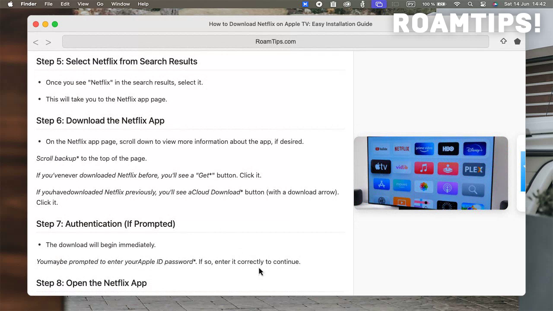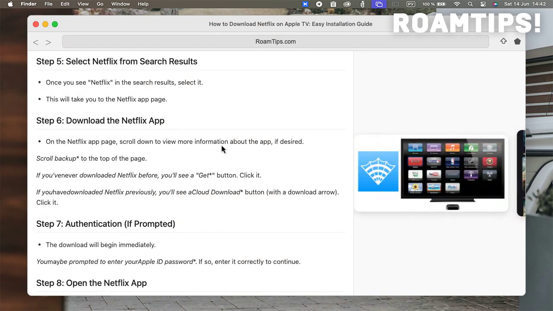If you're feeling lazy, or if you don't see the search bar right away, you can actually press and hold the side button on your Siri remote and search using your voice. Just say Netflix. Okay, once you've searched, you should see Netflix as the first result. Click on the app, and it will take you to the app page.